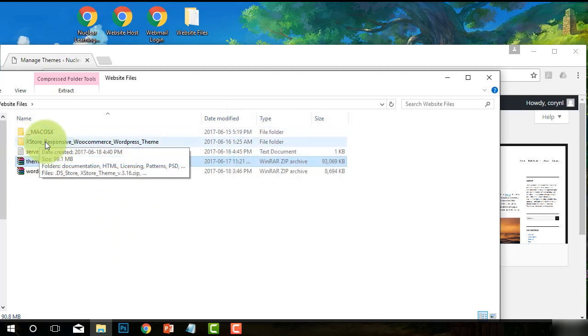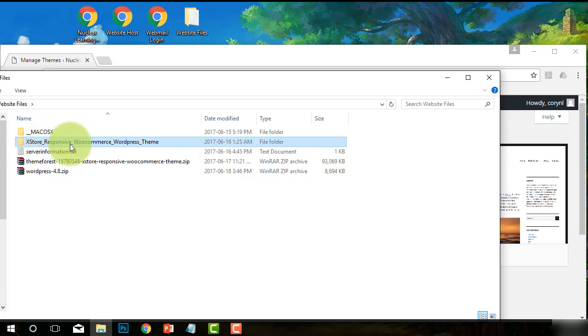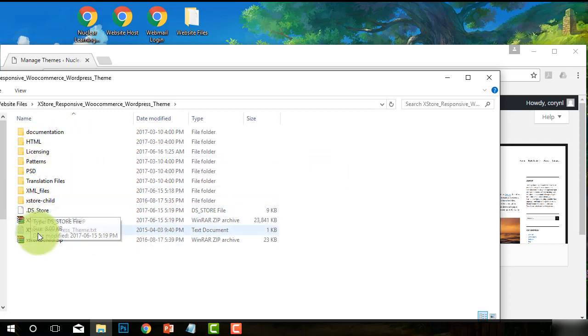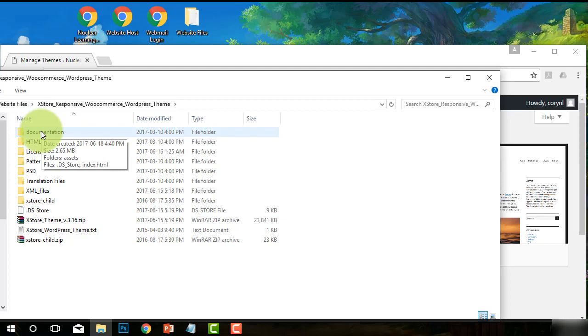And now it's extracted these. This is the folder I'm looking for, the main theme folder. Okay, and I'm just going to double click on that. And this is all of the information that comes with the theme. It has a lot of great files in here. Some of this we're not going to have to worry about touching, but I will just briefly go over it.